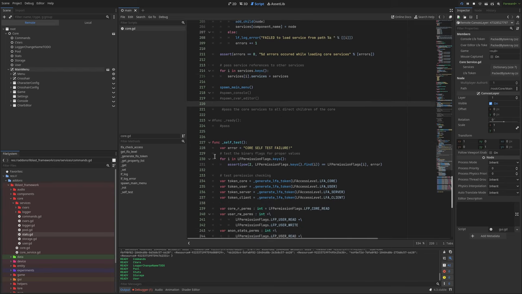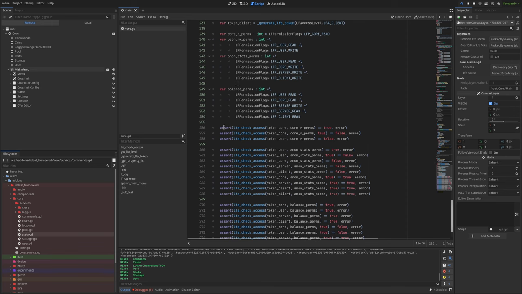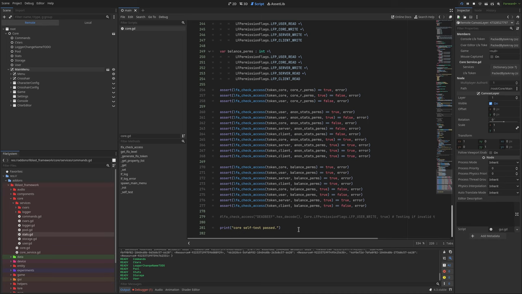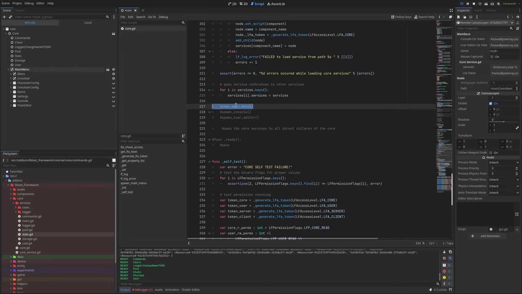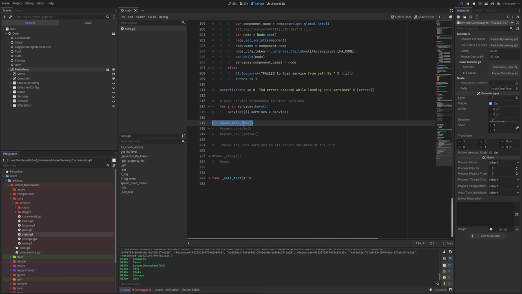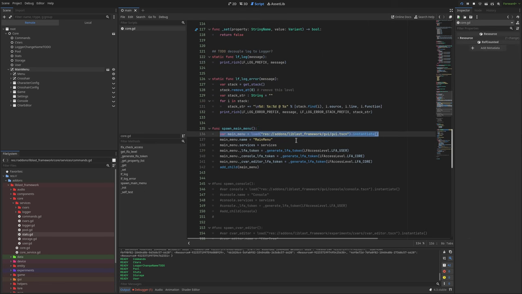Right. The core also does a self-test for the security, mostly just to make sure that the security checks and permission levels make sense and work. If anything doesn't, then it's going to print asserts and it's going to stop the program. Okay, so after all that setup, we spawn the main menu, and spawn main menu loads our menu scene, prepares a node for it, gives it access to all the core services, gives it an LFA token, which stands for Liblast Framework Access Token. This token is for the menu, and it has permission level user.